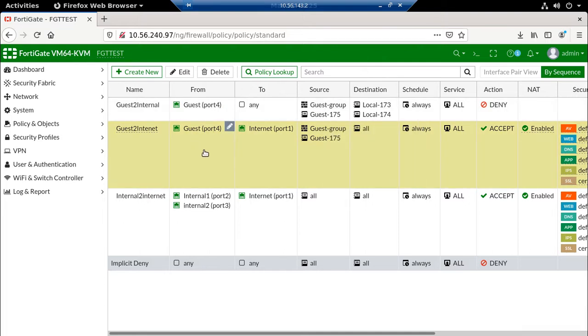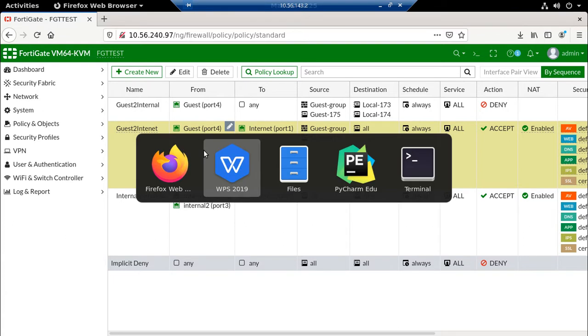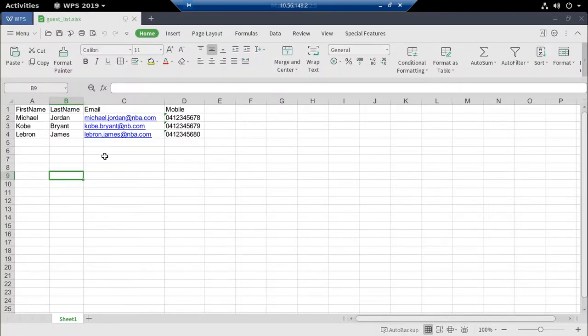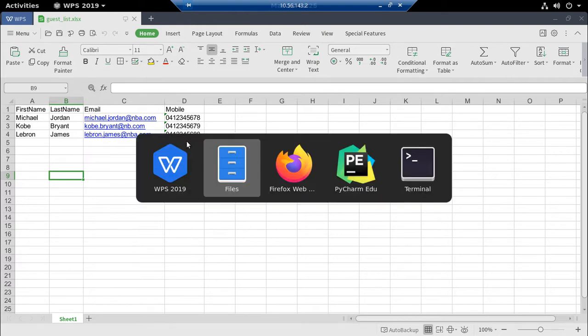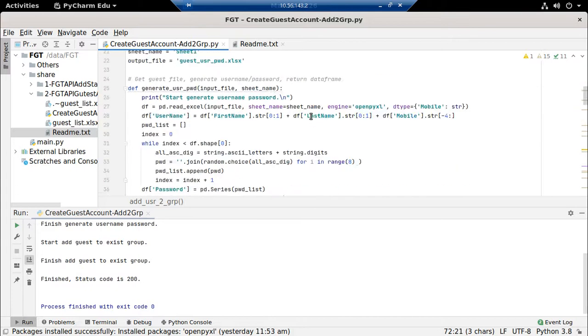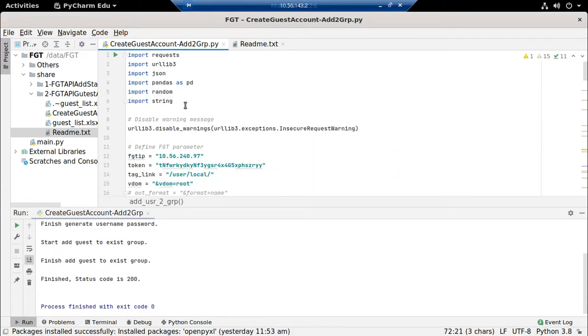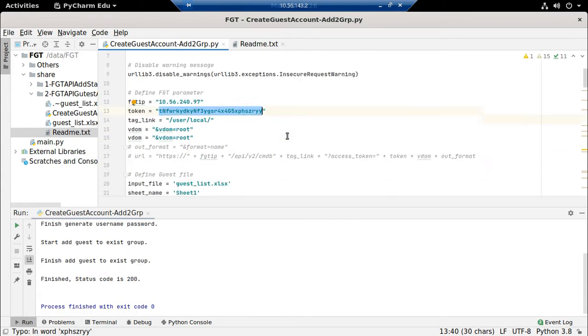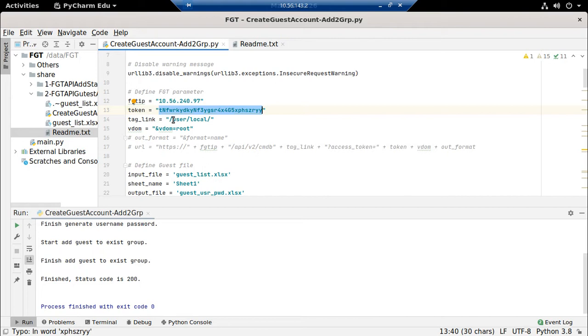When guests are coming, we should get a list, something like this one. You have first name, last name, email address, and also mobile phone. These are four important pieces of information. So here is my code. From here, we define the IP address, and the token, which is the API admin user token we got when we created it. This is the put token here, and this is the target link. We will use the user local because we create a guest as a local user.